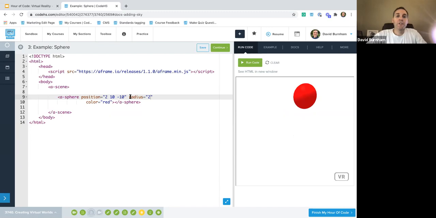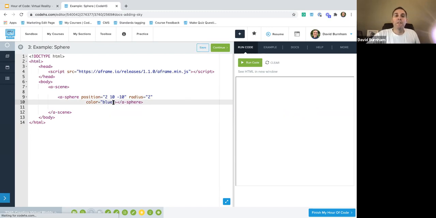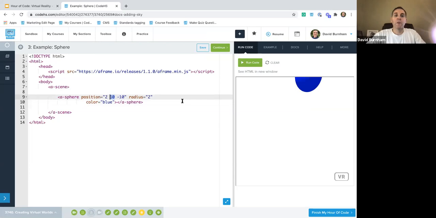Okay, so that's position and radius. The other thing we said we could do is change color. We can give it names like red, blue, green, things like that. But if we want to get a more specific shade of purple, for example, we can go into our Docs tab. Our Docs tab is located right here.